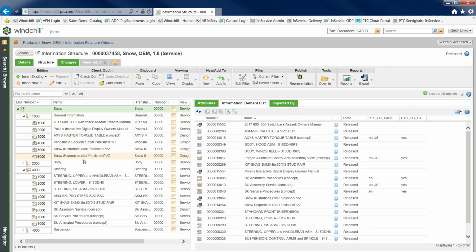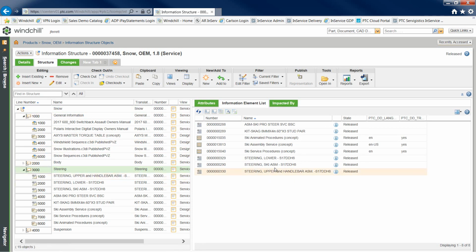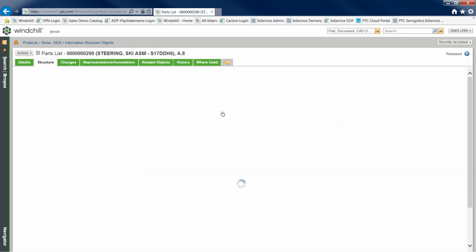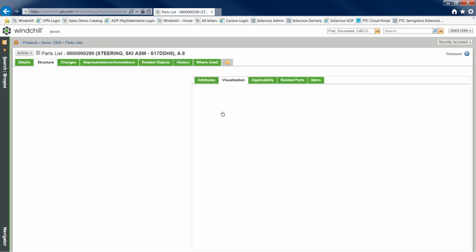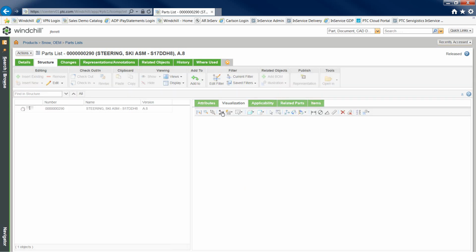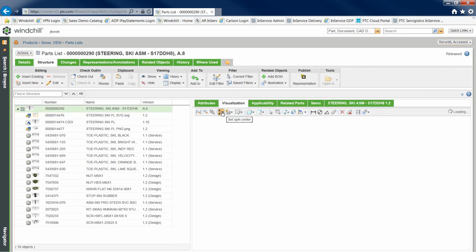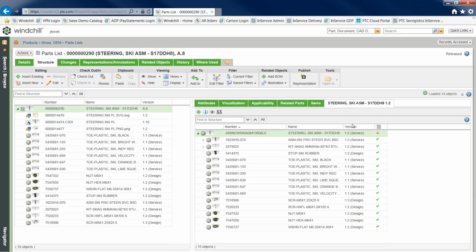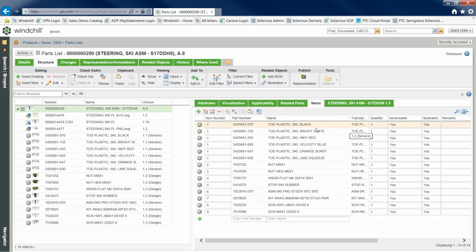Navigating back to the information structure, let's go ahead and take a look at some other objects within the steering group. Here we have selected what we call a parts list. Parts lists can be created and managed within Windchill Service Information Manager. Essentially, we take an engineering bill of material, create a downstream service bill of material, and link that information together. Once we've derived a service bill of material that is applicable to the service organization and maybe how we want to sell the product or service the product, we can then derive parts list information.